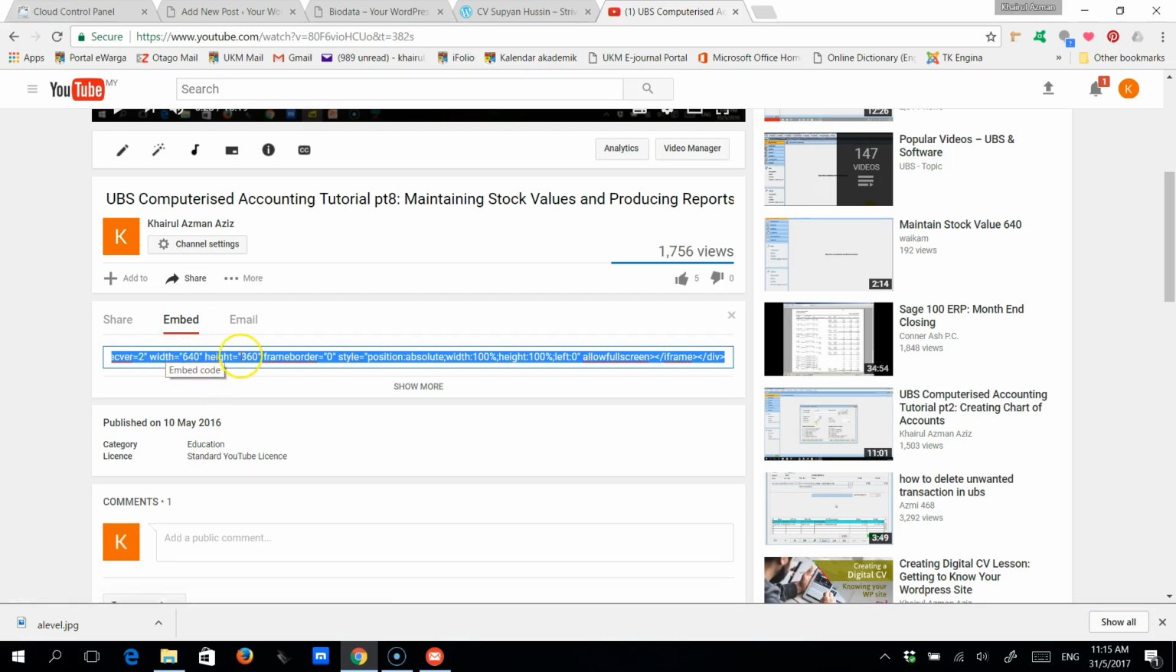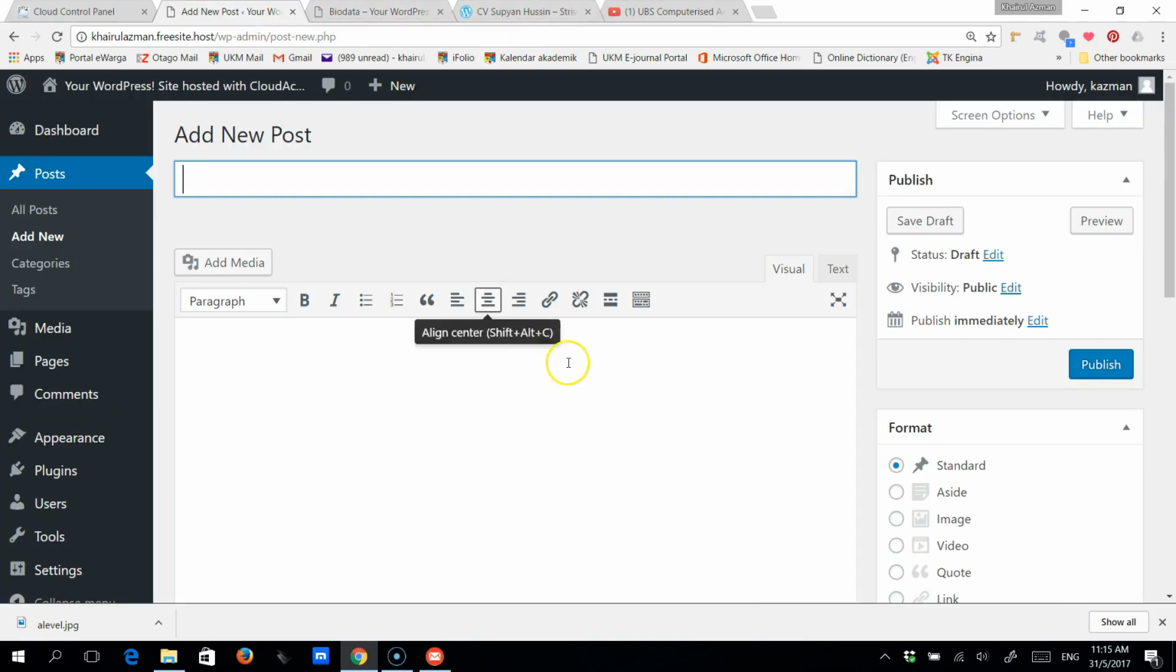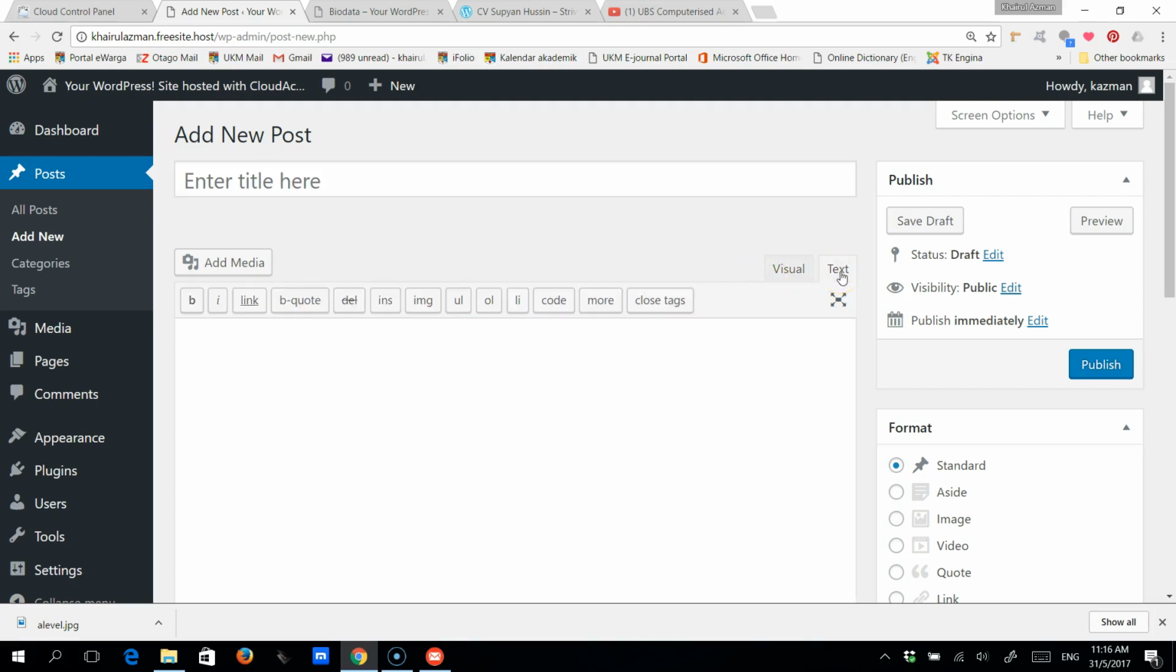It's a long programming code that we need to copy. It already highlighted the code for us. What we do is just copy this code, and then go back to our post. We need to paste the code, but we need to paste it as a code and not as it appears. To paste it as a programming code, we click the text tab.